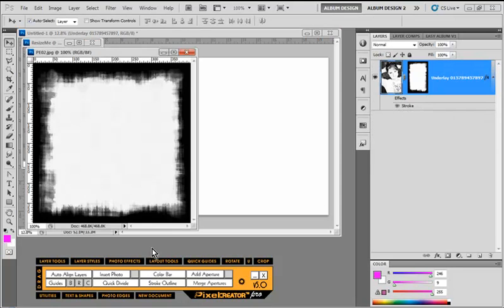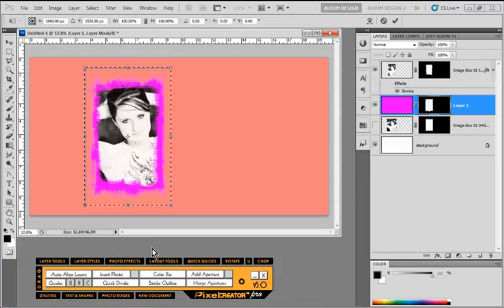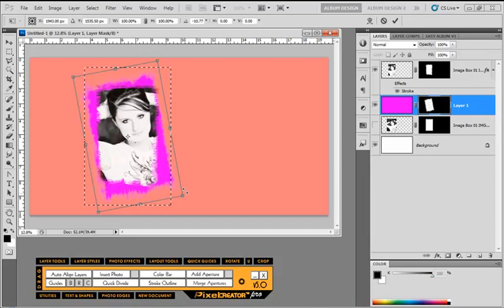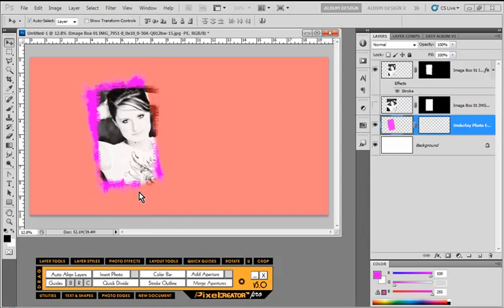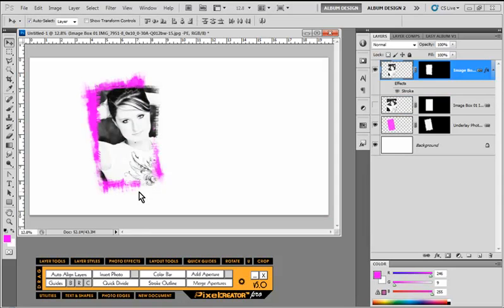And what that does is it actually creates a layer below our image layer, allows us to kind of position this underlying layer. We can rotate it, resize it using the transformation handles here. And once you kind of get it positioned the way you like it, then we can just go ahead and hit return. And so you can create some interesting effects using the underlay photo edge effect.